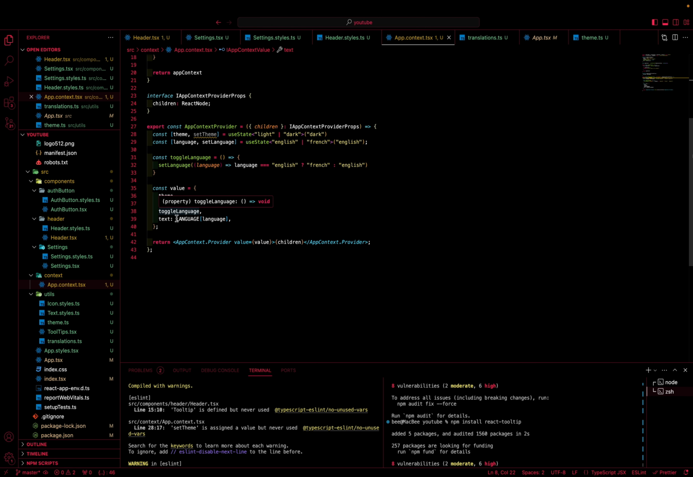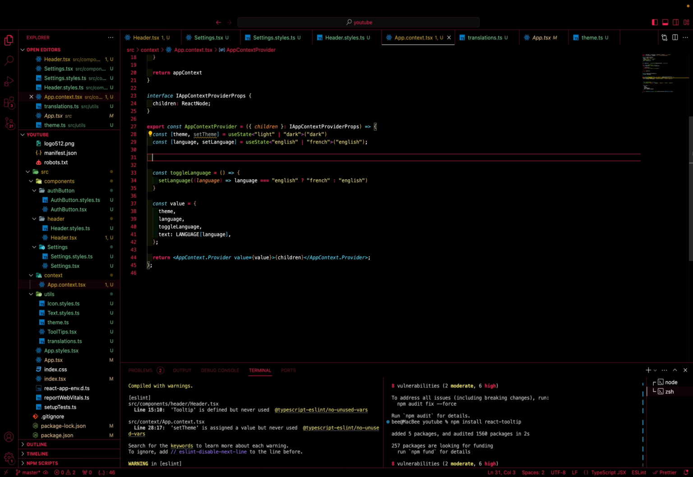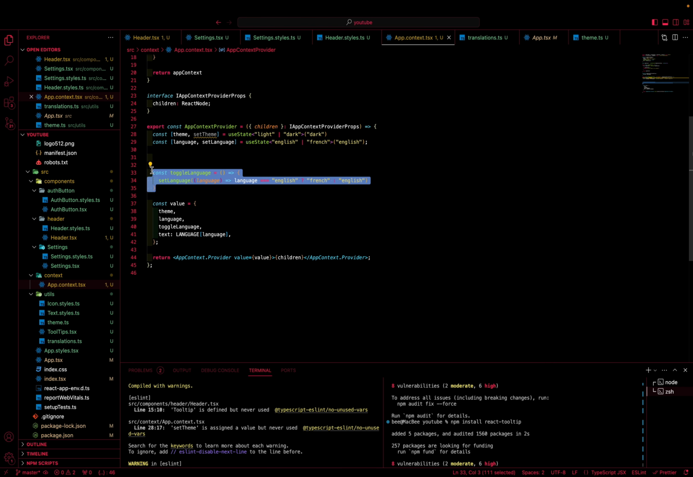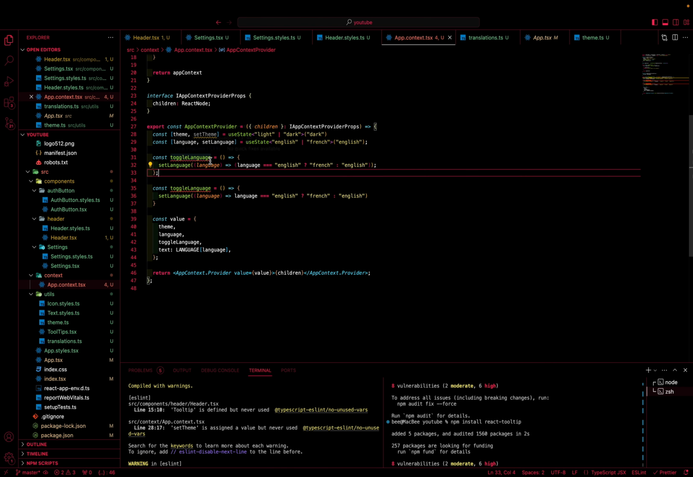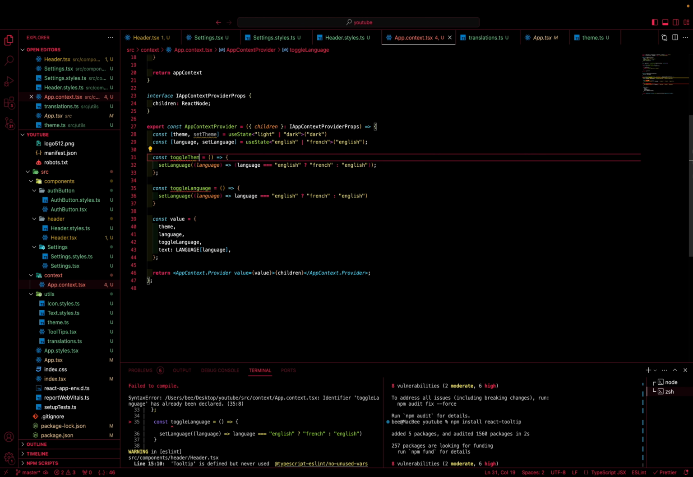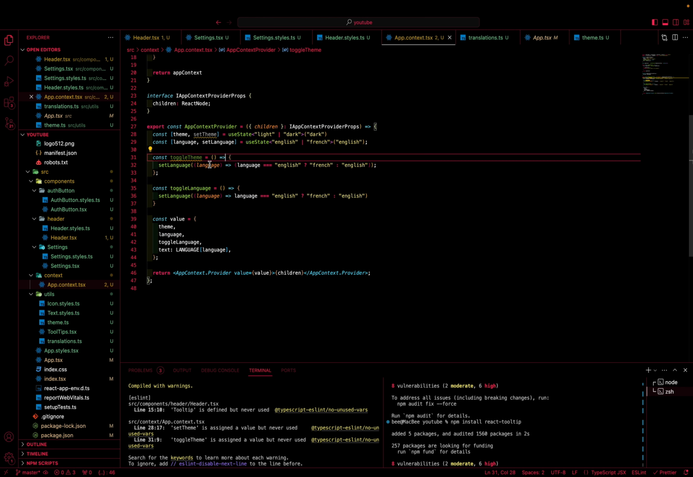Let's create a way to toggle the theme while we're here. It's going to be similar to the toggle language, so we can just copy that, paste it, and let's say toggle theme. Now if the theme is currently light, so this is going to be theme, this will be theme, and if the theme is light, I want it to switch to dark, and if it's already dark, I want it to go to light.